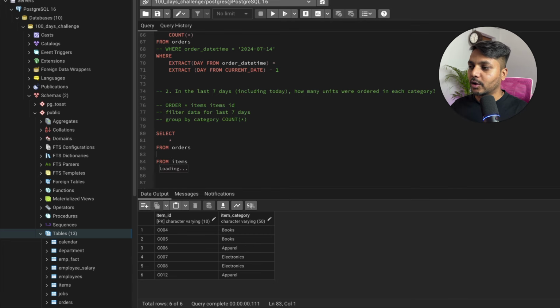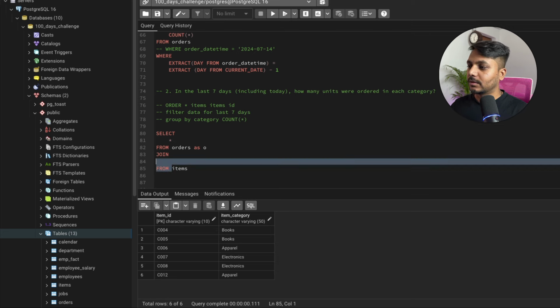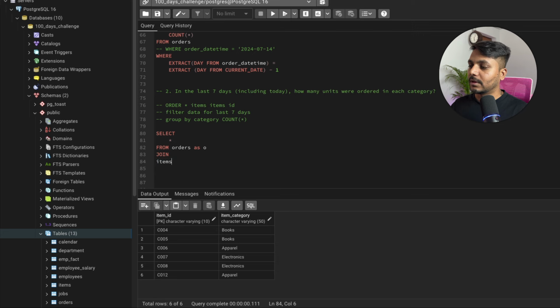Now we will do an inner join to select everything from both tables based on the match. I'll give the order table the alias O to make it a shorter name, and I would say join this items table as I. So the item table I'm giving a short name called I, otherwise I will need to write down the whole name every time I refer to the table. So I'm saying on.